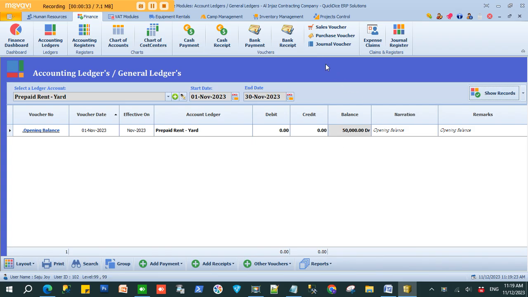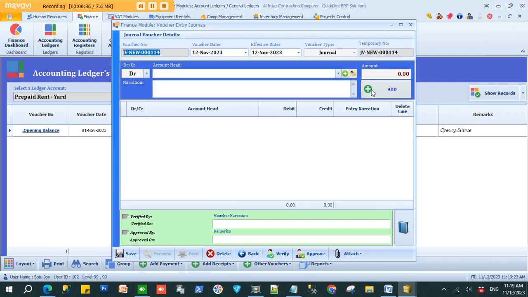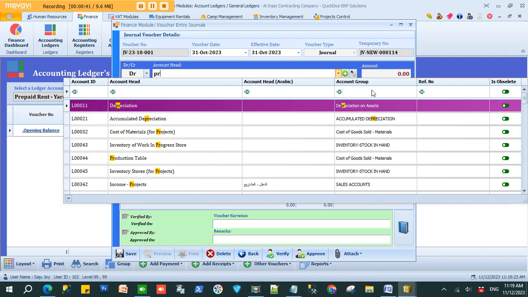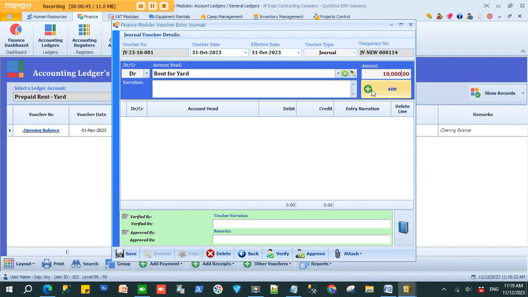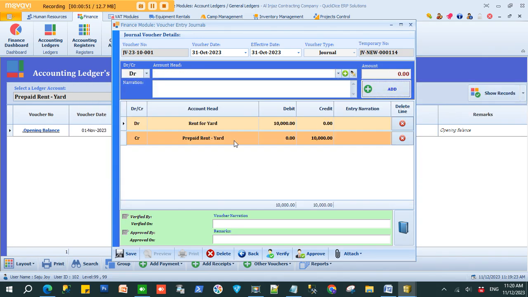So what I will do, I'll just pass a journal entry every month, and let's say for the October month, I want to pass a journal entry: rent account, rent for yard 10,000, and I will pass the entry for prepaid rent for the yard. So this is the normal entry we pass.